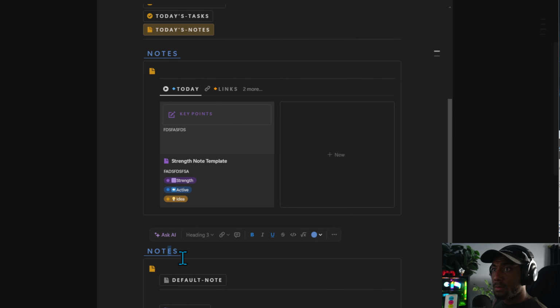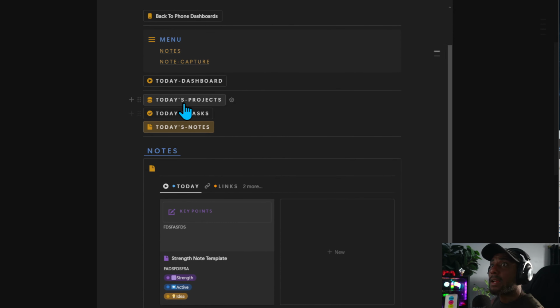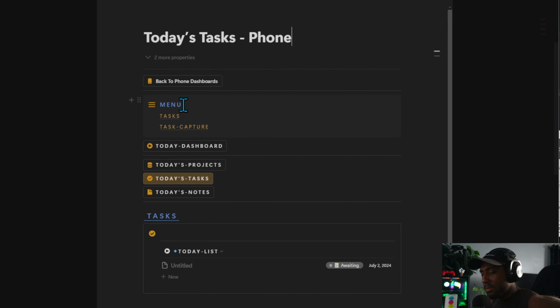Note. Capture. 2. Nice. Very clean. Okay. So you've got today's notes, today's tasks, and today's projects, and you have a capture page at the bottom of it. I'll just give you a sneak peek and showing you what it looks like.